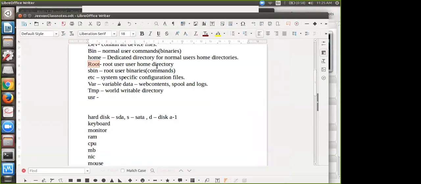Next, /bin. The bin directory contains normal user commands. And /sbin contains root user commands. All the commands are built-in binaries. That's why they are called binary programs. All the commands are built as binaries.